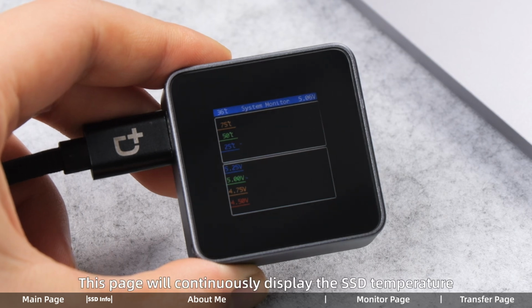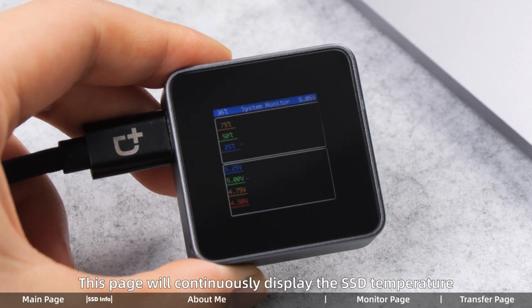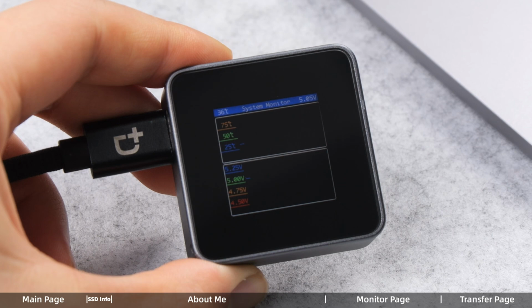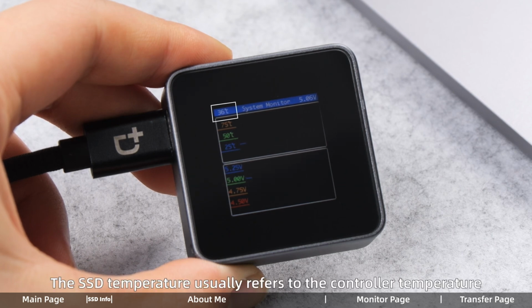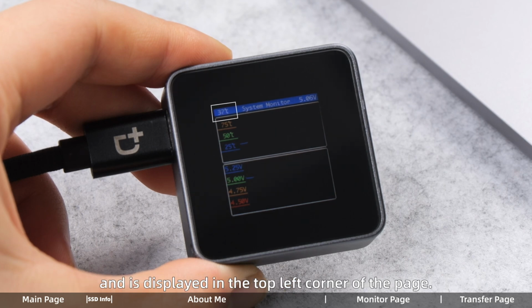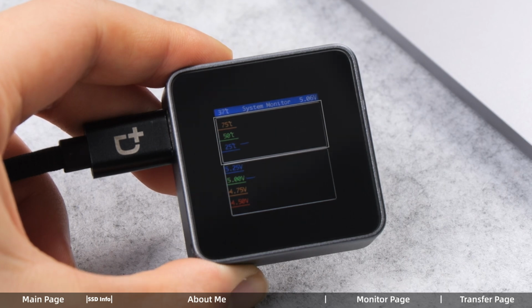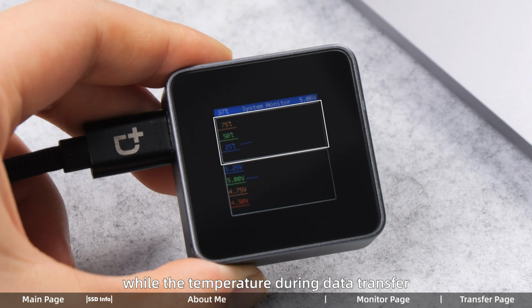This page will continuously display the SSD temperature and the USB interface voltage. Pressing the D key will exit this page. The SSD temperature usually refers to the controller temperature and is displayed in the top left corner of the page. It typically ranges from 0 degrees Celsius to 70 degrees Celsius, while the temperature during data transfer usually ranges from 0 degrees Celsius to 90 degrees Celsius.